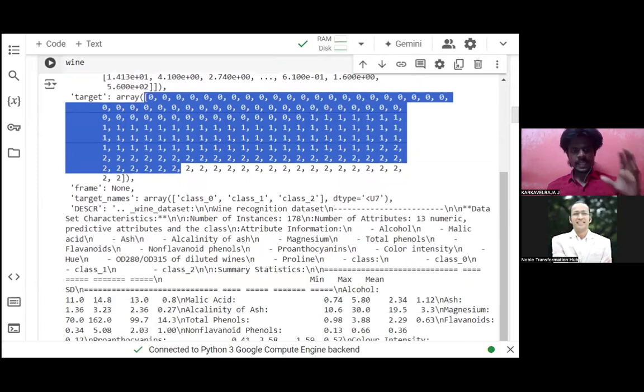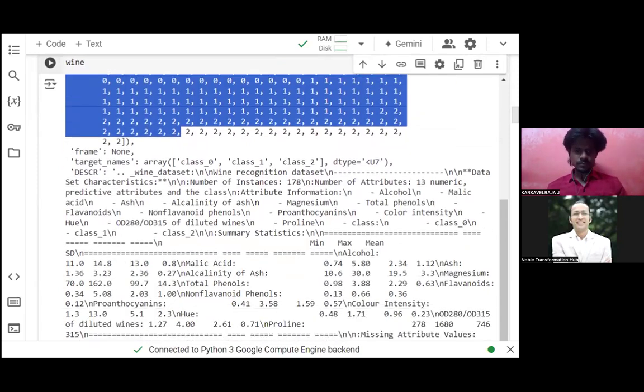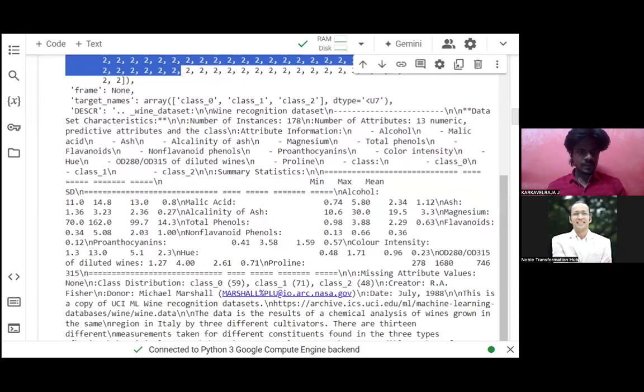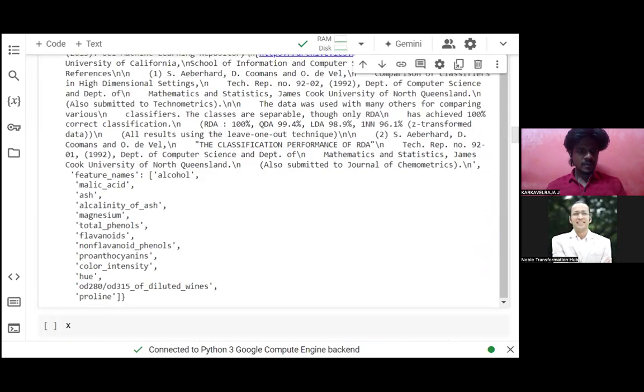They are saying it is class 1, 2 and 3, and there are some instances also, and there are 13 things they are giving as attributes. They are having alcohol, malic acid, and things like that, the mixture of what is in the wine. So this is all about it.